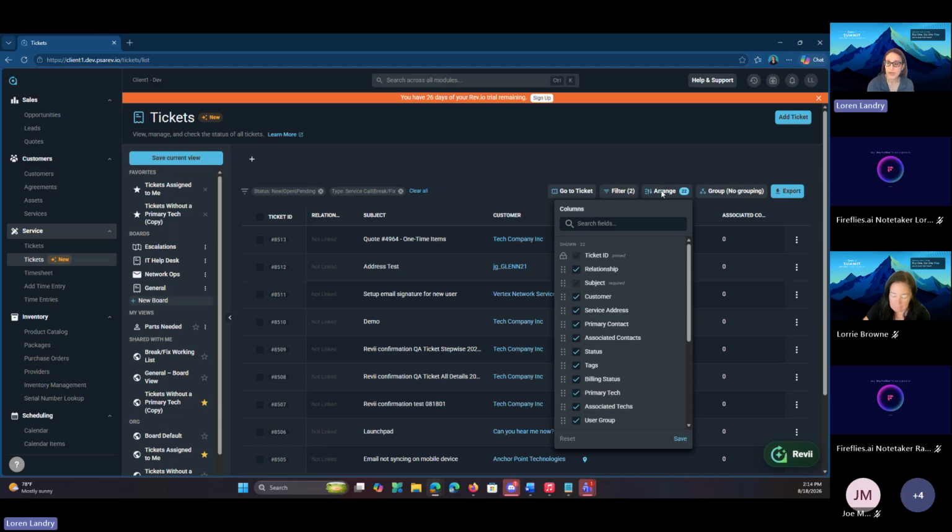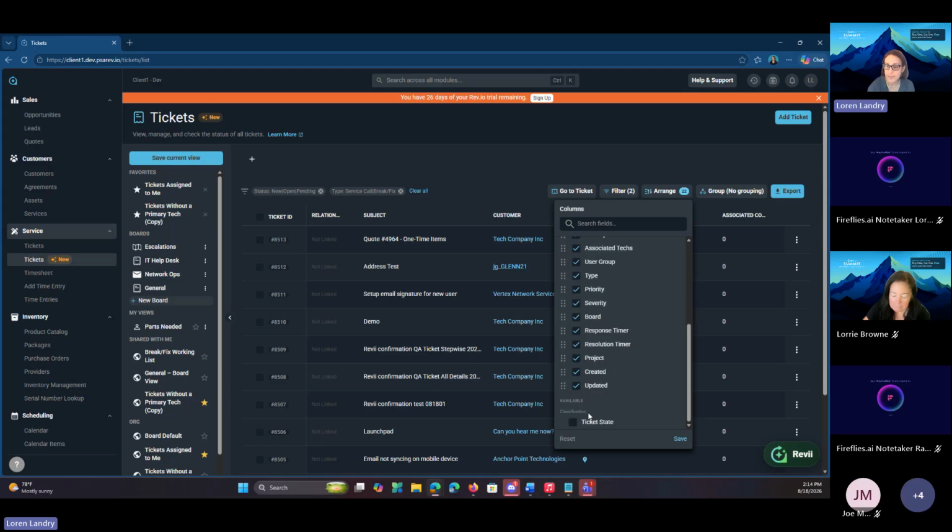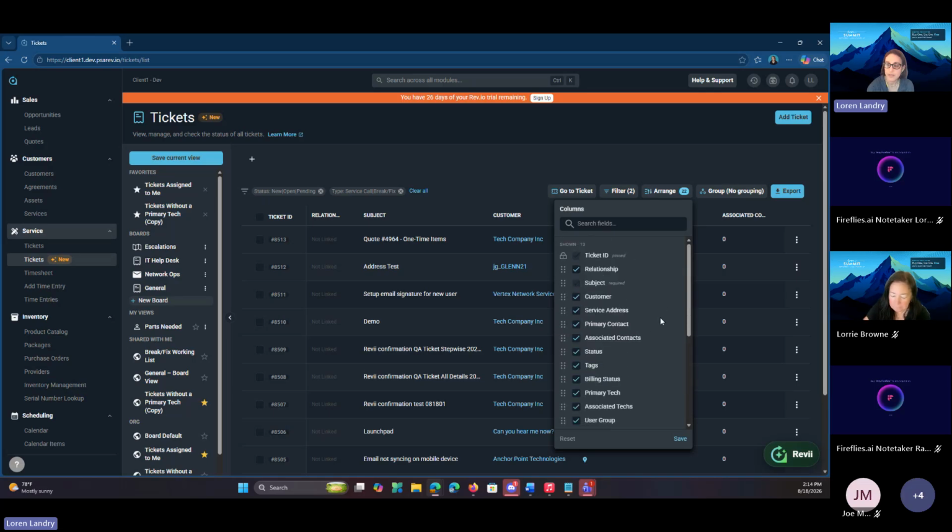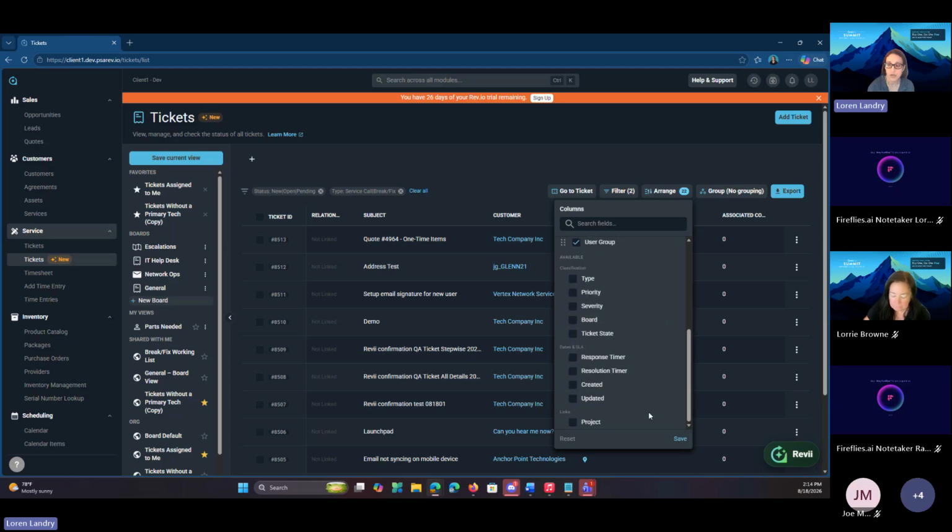The other thing I want to point out is the new arrange here. So I'm going to deselect a few of these different ones just to show you what we did here. So basically, when you are selecting what columns you want to appear here, we'll show you everything grouped into a particular area of the ticket. So classification, dates and SLA grouped together, right?